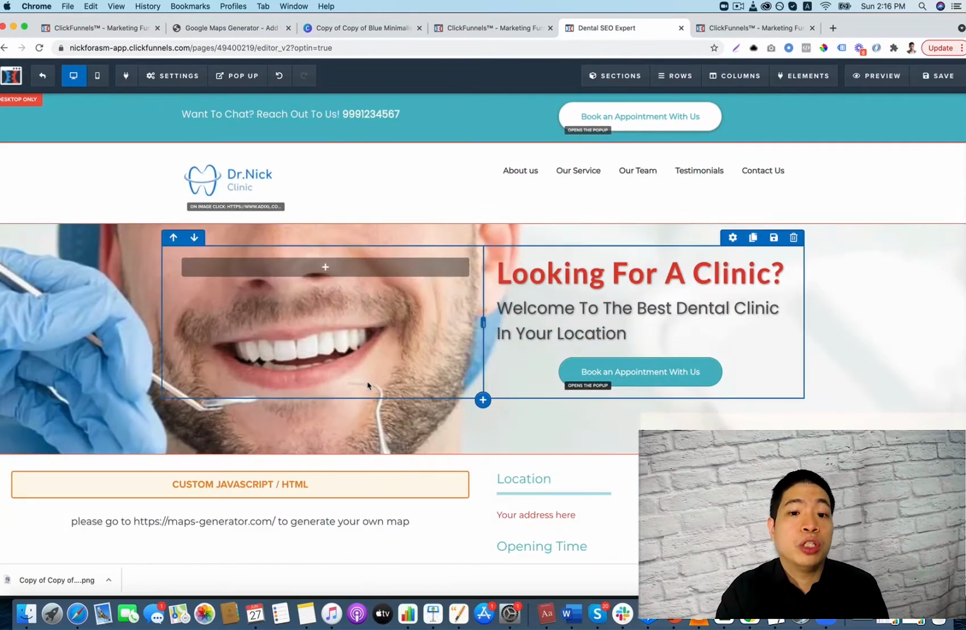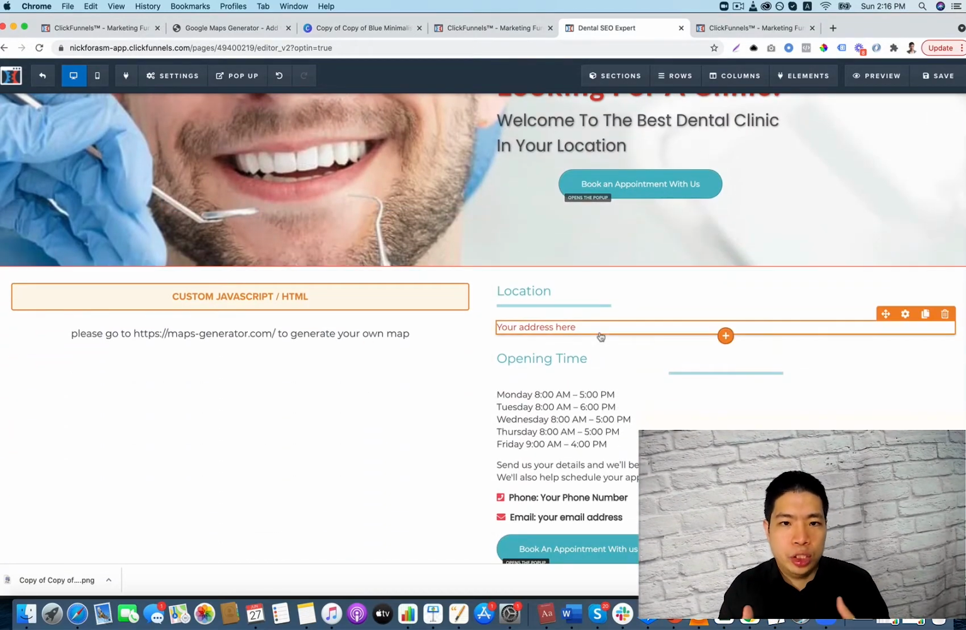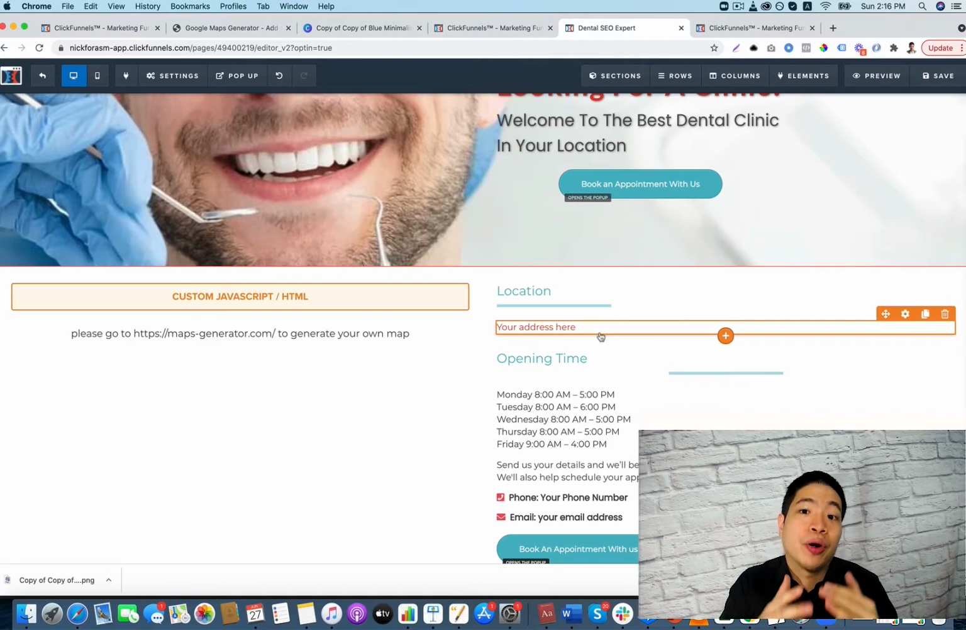Then the next thing you want to do is change the address and also the phone number and the email address to your own. And also you want to change the name of your clinic, right?